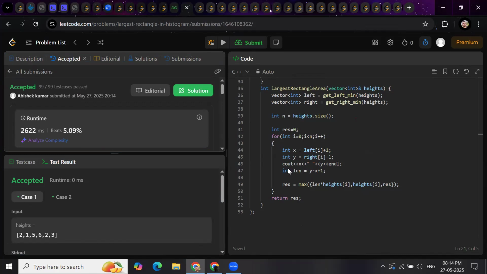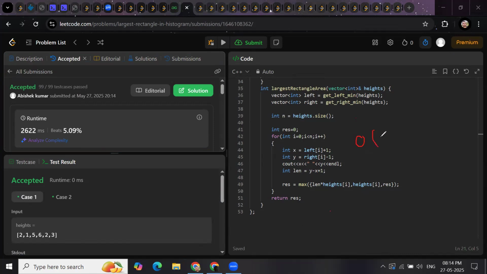So the time complexity for this will be O of n, as we are running a single loop and iterating over the height array only. And for calculating the left minimum and right minimum, we are using only O of n time each. So it is a total of O of 3n, which is equivalent to O of n. And the space complexity we are using is O of 2n, which is equivalent to O of n only. So time and space complexity for this is O of n.